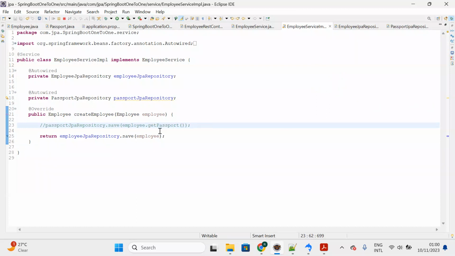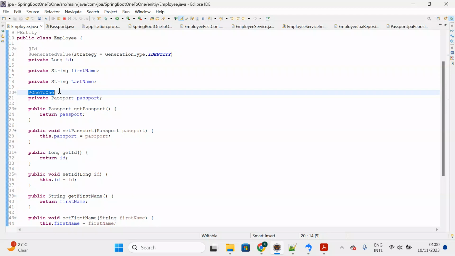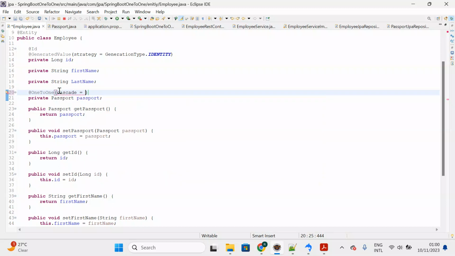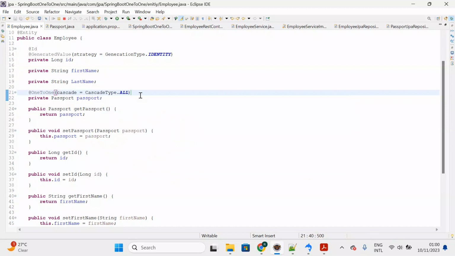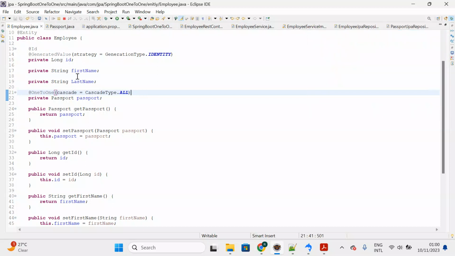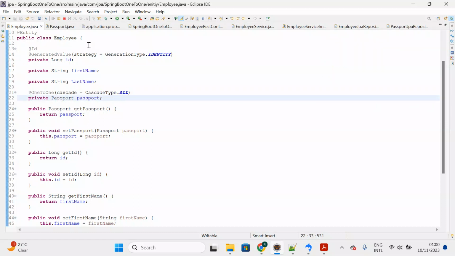How can we perform that? Let me show you. Go to the entity Employee. Along with the OneToOne annotation, we can use an attribute called cascade, with values like ALL, DETACH, MERGE. I will explain the others later, so I will go with ALL. The moment you declare cascade equal to ALL, what will happen? Before inserting the employee, Hibernate will insert the passport first, and then it will insert the employee details.